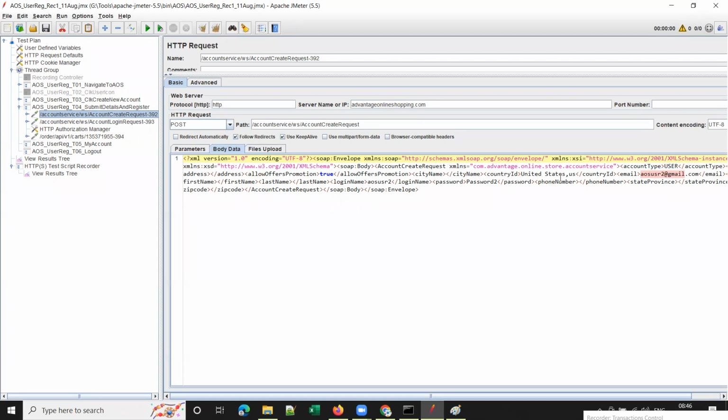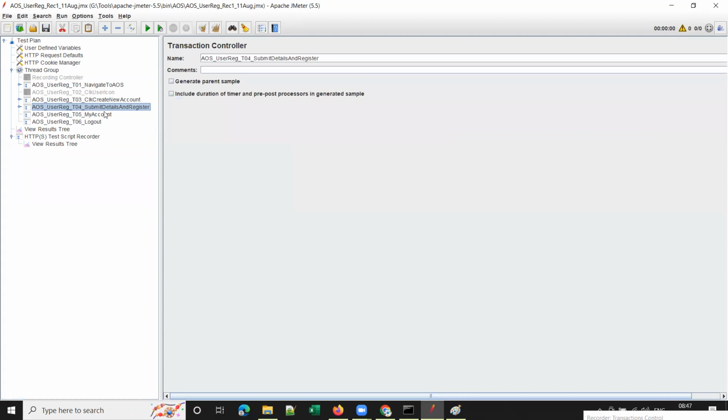you see the username over here. Observe here: AOS user2 at gmail.com. Whatever details I gave in the application are recorded here. Guys, able to follow? Yes, sir. Password I gave. So JMeter has recorded that request, right?